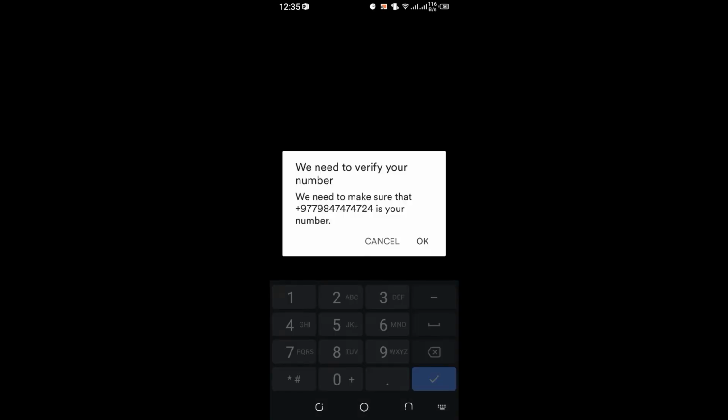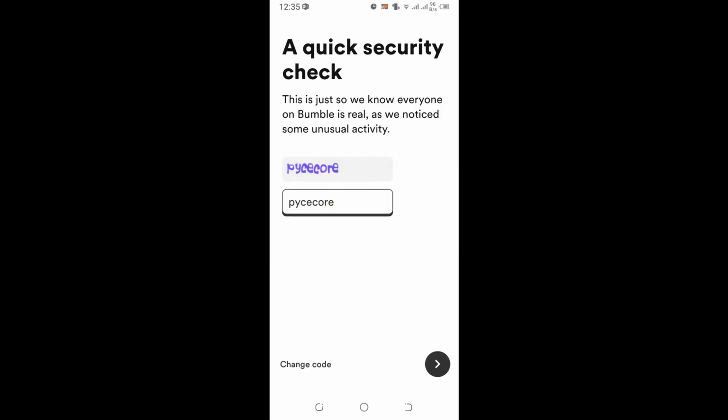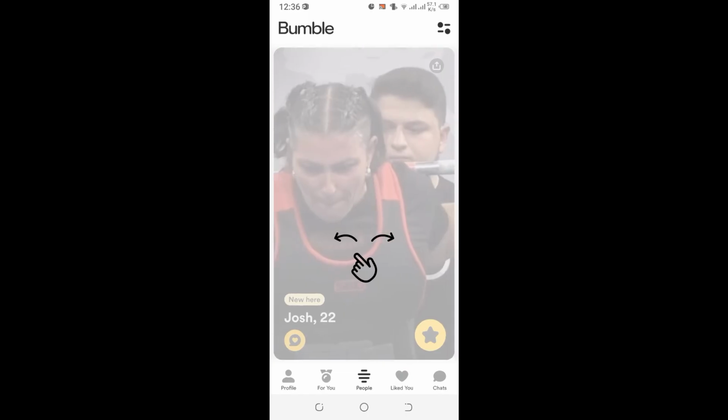Guys, due to the privacy this page will not be available for you. Just enter your phone number over here and simply click on the next button. And you just need to verify your number by clicking on the OK button. You just need to enter your code and just click on next. Now guys, see, your Bumble application has been logged in.